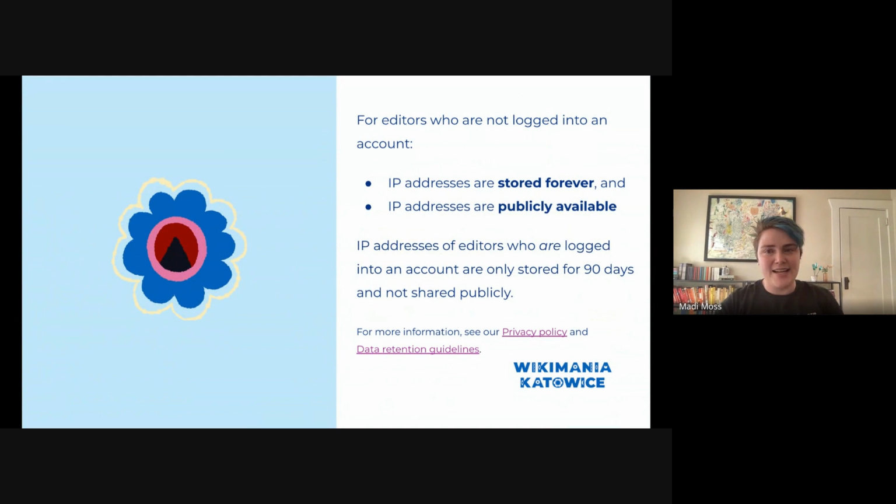These different paths to editing come with different ways our sites handle IP addresses of our users. For editors who are logged in, their IP addresses are only stored for 90 days and are not shared with the public. For editors who are not logged in, their IP addresses are stored forever and shared with the public. This has been the status quo for a long time. We detail this in our privacy policy and data retention guidelines.